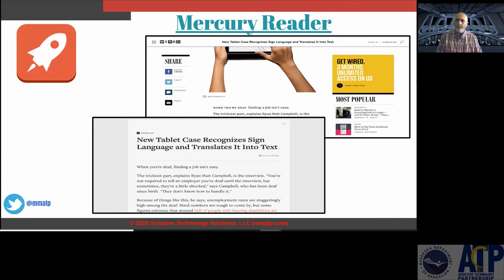This first one is called Mercury Reader, and that is simply an extension that strips out all of the visually distracting information on a web page. So if you look at the two pictures on the screen, the top picture is the web page as it exists. Think about any web page that exists for a magazine, a newspaper, or a news site. Their websites are visually distracting, visually cluttered, and very difficult to navigate if you're struggling to focus on the reading task at hand.